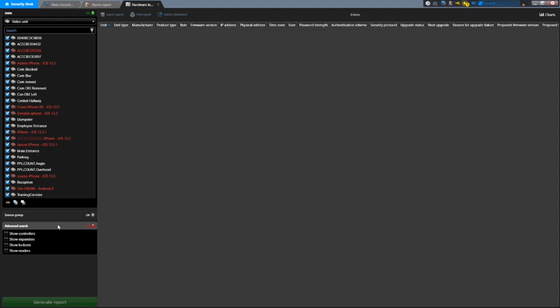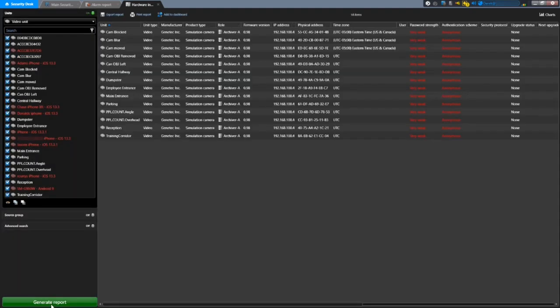In case we want to get more granular with our results, we can use the Advanced Search filter to add things like controllers, expanders, lock sets, and readers to the list. This will not filter out anything from the list, but rather add them to the results instead. Once we click on the Generate Report button, the right side will show us all the relevant hardware information for the units that match our filter settings, such as the firmware, IP address, password strength, and state. Like the alarm report we looked at, we can also export and print these results, or view a chart of specific parts of the report, such as the unit type, state, or manufacturer.